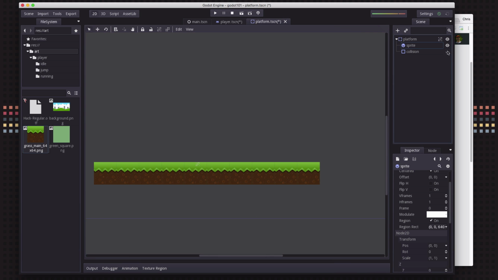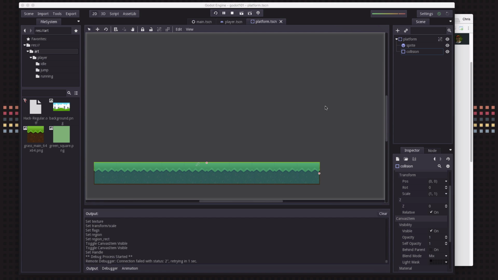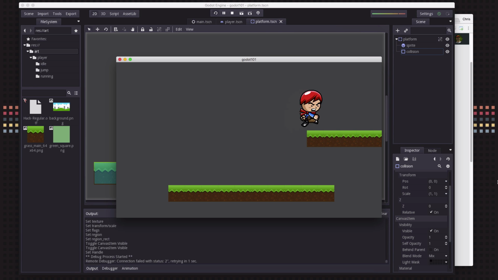Now let's turn off the collision for a second. And it just repeats the tile over and over again that many times. So super handy. And then we just need to make sure our collision shape matches the size. It's a little too small because we were running 32 before. So we'll increase that. And now our platforms are going to look much nicer to run around on.